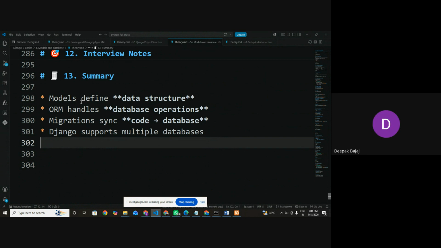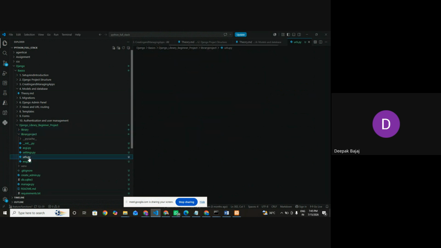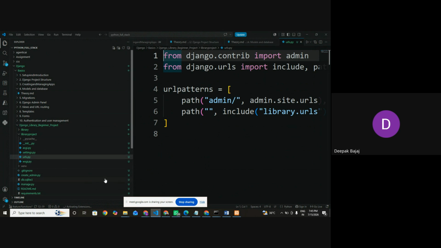So for that, I put one project for you so that you can check that. It's a library project, and in this project, we have fixture, static, template, everything is there. It's a library and URLs. And SQLite is there.